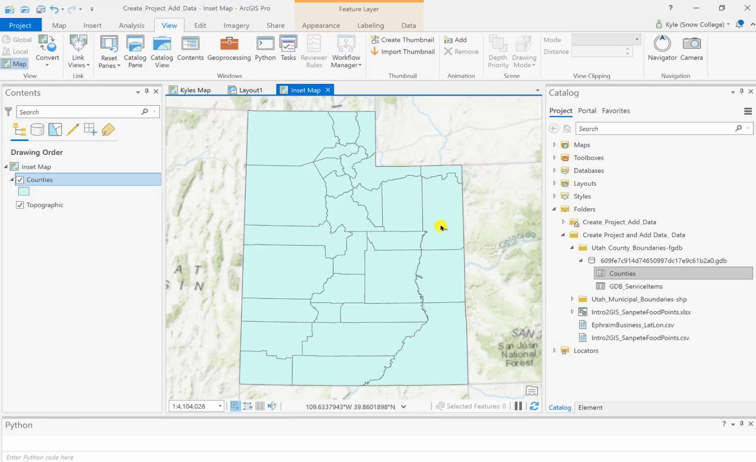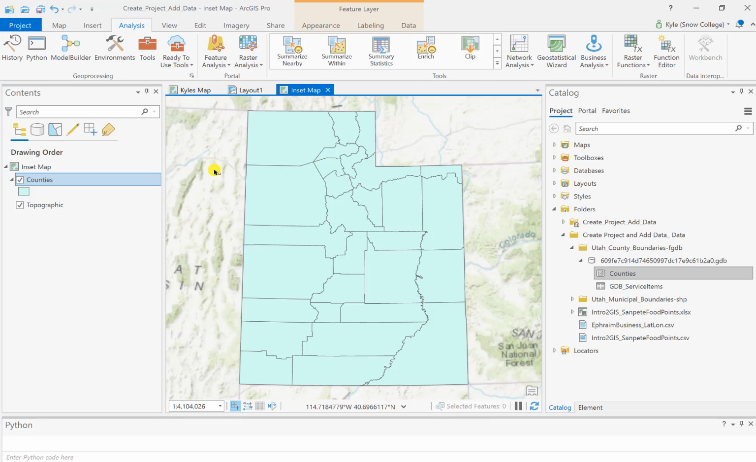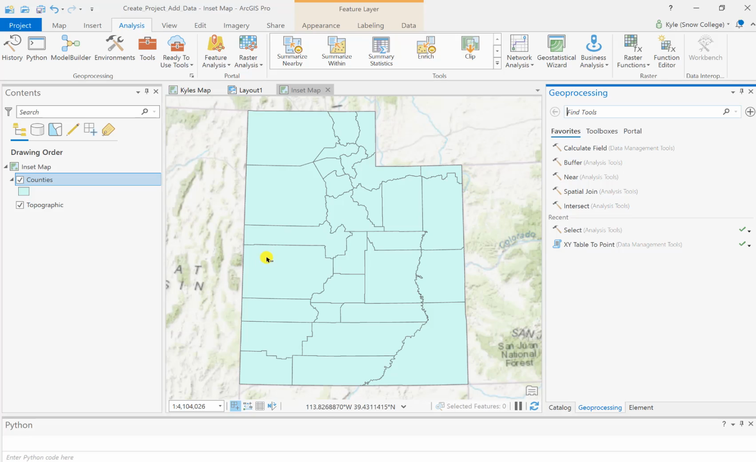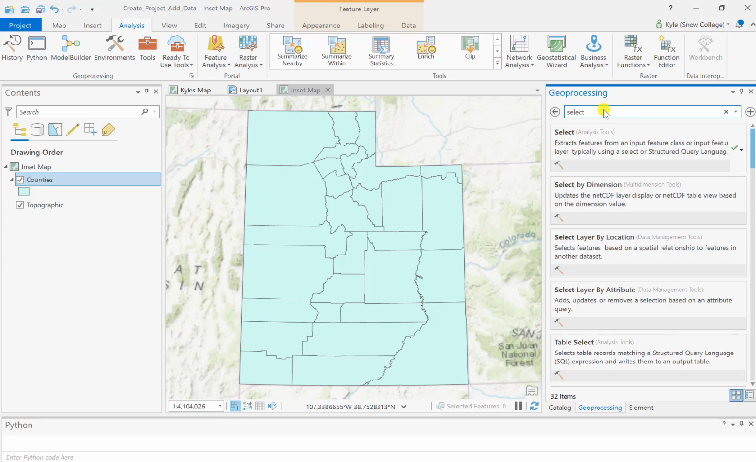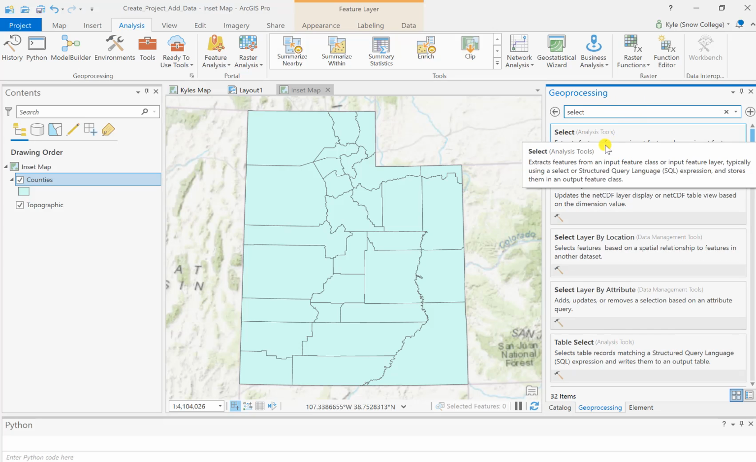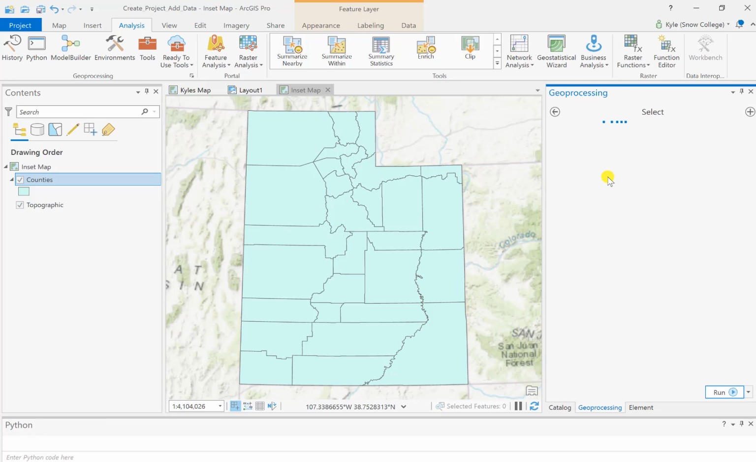So I'm going to use a geoprocessing tool to select Sanpete. So let's see, let's come to our analysis, and I'm going to click on Tools, and all of a sudden we have the geoprocessing pane up here. And I'm going to find a tool that's called Select. Now I'll tell you, there are lots and lots of tools. You can explore the toolbox and look at the different tools.